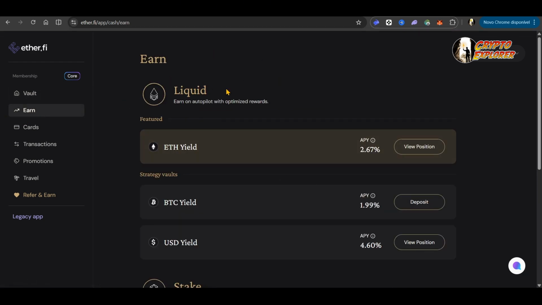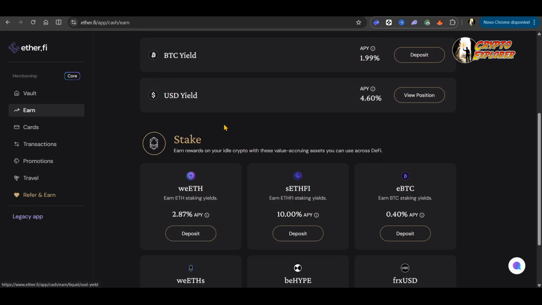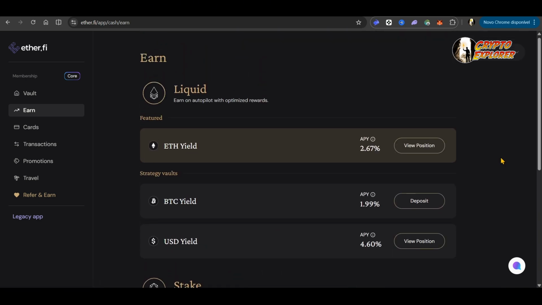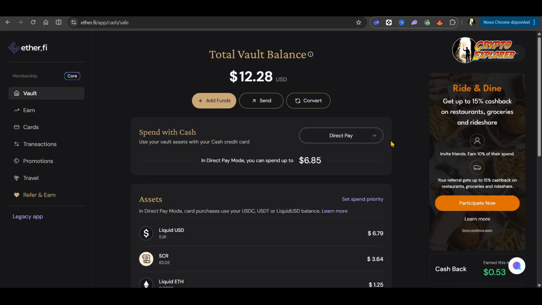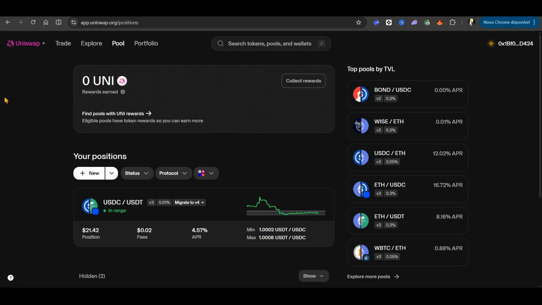You can deposit into their liquid vaults, or even stake some of the supported assets without undergoing KYC. KYC with EtherFi is just required for you to spend with their cash card, all right? So if you have a no KYC card, you can still use EtherFi or Uniswap or some other decentralized exchange to generate passive income, fund the no KYC card, and off-ramp like so.